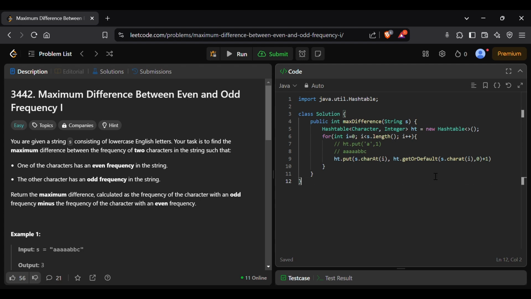Else, if the default frequency gets the character, it will just increment its value by 1. Okay, you got it. Then let's go to the next thing. So by this I have calculated the frequency, right? Now what I have to do is get to know which number is even and which number is odd.